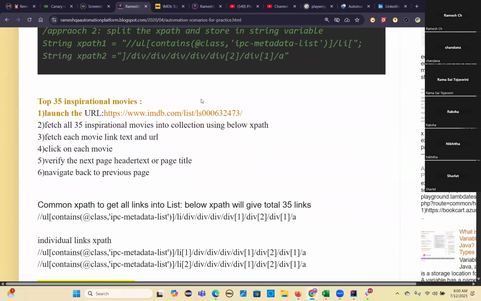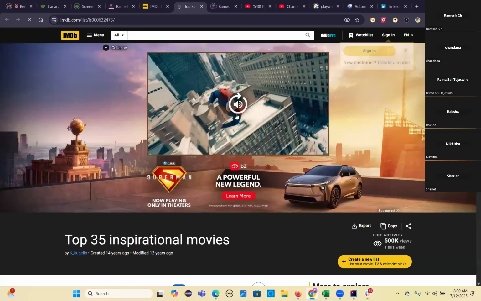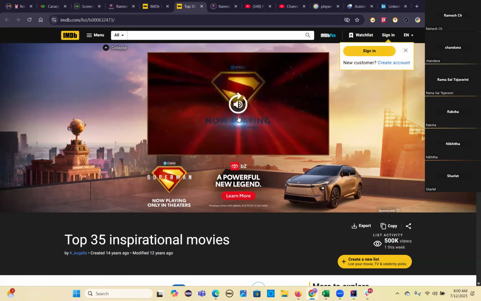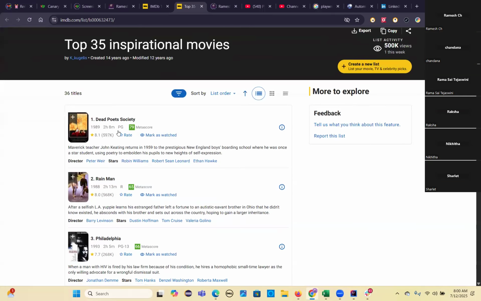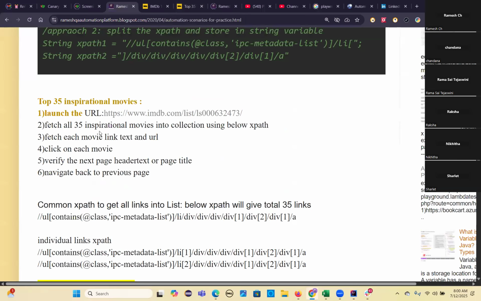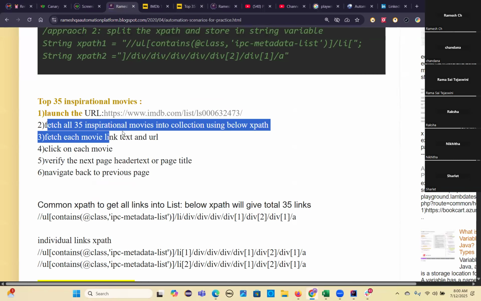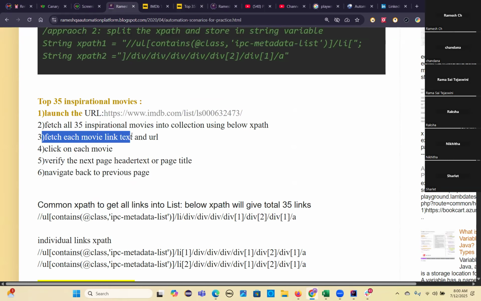And the third one, same IMDb link, but here you need to do whatever we did in the exercise for LinkedIn. You have to click on each link, you have to go. But here you can do verification. You don't need to use, say, top 35 inspirational movies. This one also you do that. I have given everything, code here. See, I have fetched all 35 inspirational movies into a collection using the below XPath. Fetch each movie link text and URL. Click on each movie. See, this is the functional flow. I have explained here. Test case flow I have given.